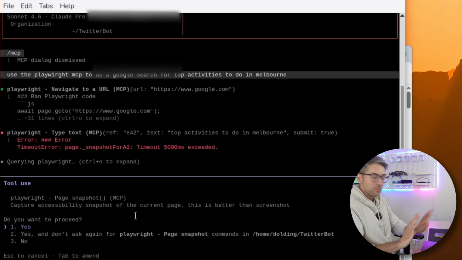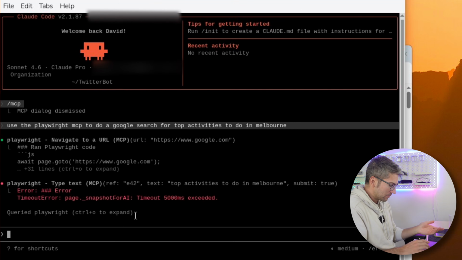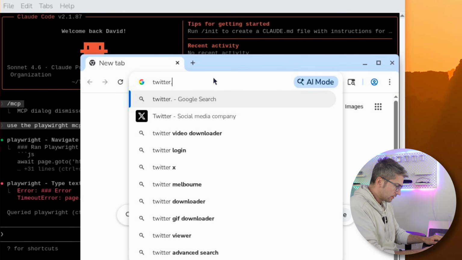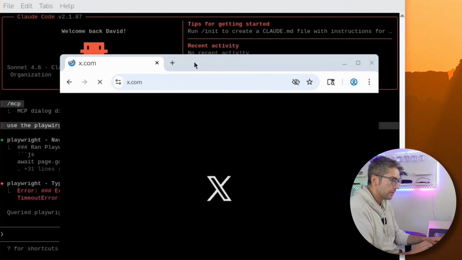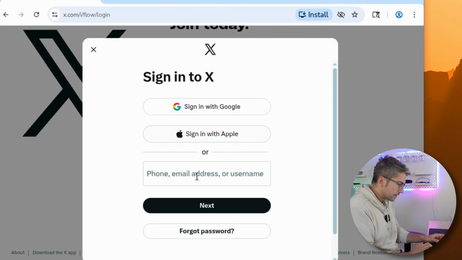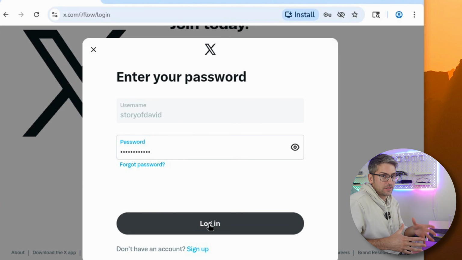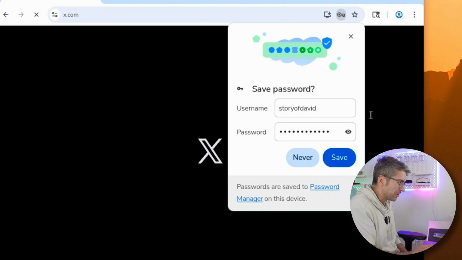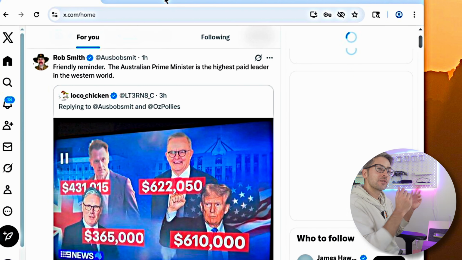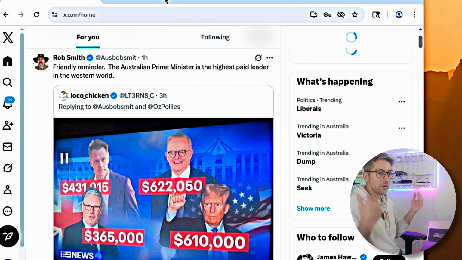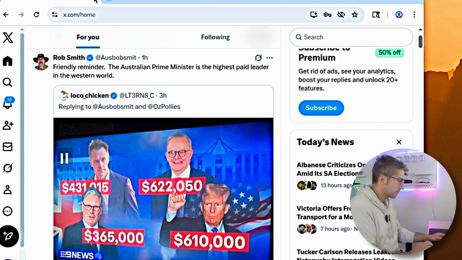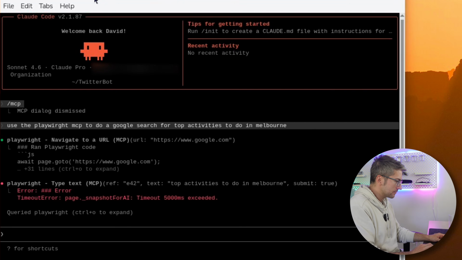Now, I don't actually care anymore about this example, so I'm just going to cancel out of it. We've kind of proven that it works. Now, what I'm going to do is log into twitter.com with the account that I want. I'm going to sign in through the web browser. That way the session is cached directly within my web browser and I don't have to send any credentials across through Claude Code. Like I could tell it, here's my username and password, but I kind of don't want to do that. Now I'm logged in, so when Claude goes to create a post, it will already have my account signed in. I'm going to go ahead and close that for now.